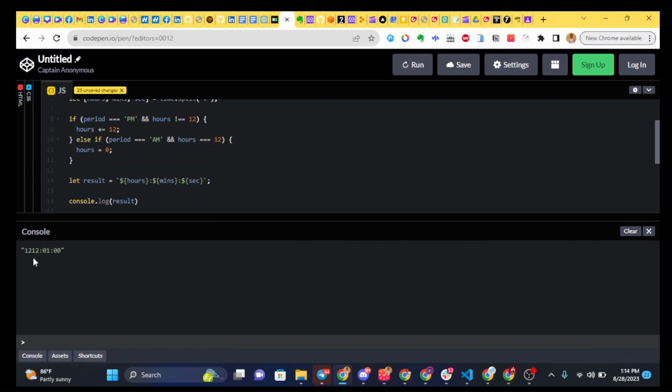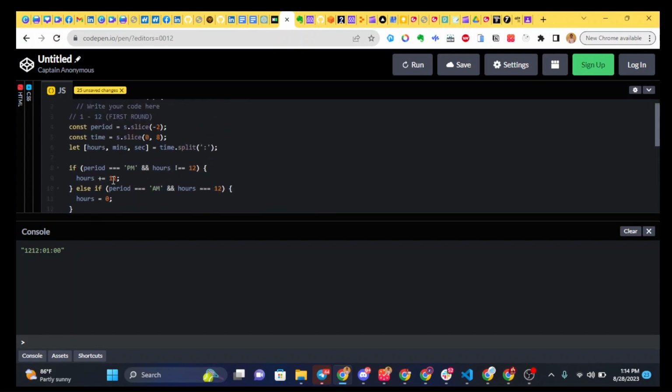All right, so let me run the code to see what the result is. All right, so what I have here is 12, 12, 0, 1, 0, 0. Now, take a look at this. It's saying 12, 12 because I'm adding something, like it's concatenating it for me. And that's simply because it's taking hours as a string. It split the value and returned the resulting values as strings. So for mathematical calculations to be done, it has to be converted to numbers.